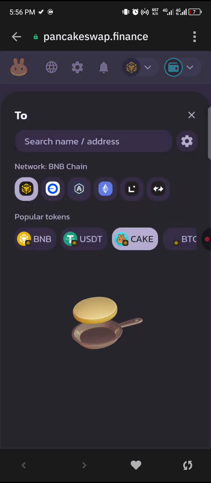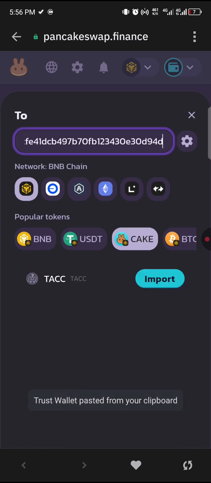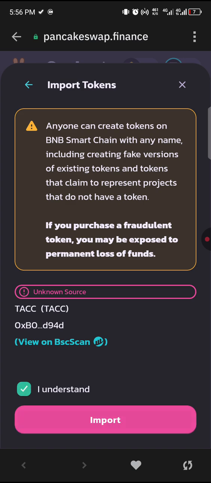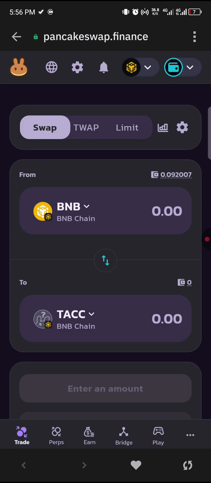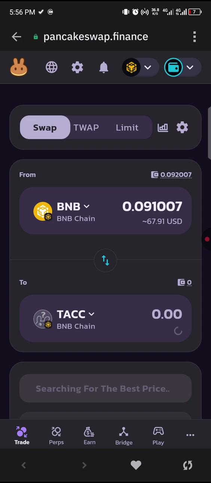So we are swapping from BNB. Now we have to paste the contract address of the coin right here, import it. Understood? Import. Okay, there it is. So now we're going to enter max. Click on max.